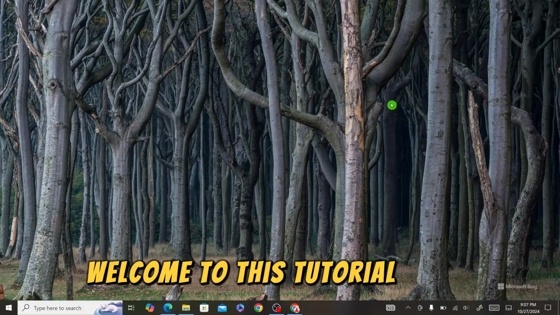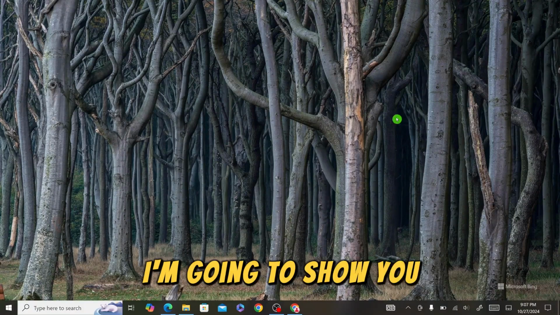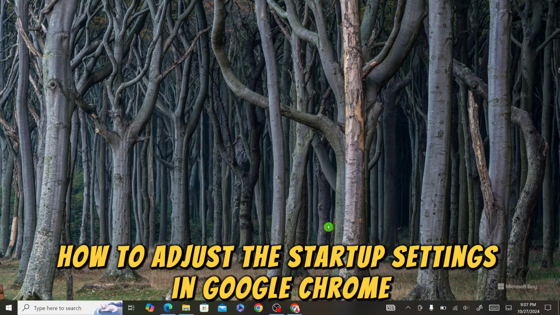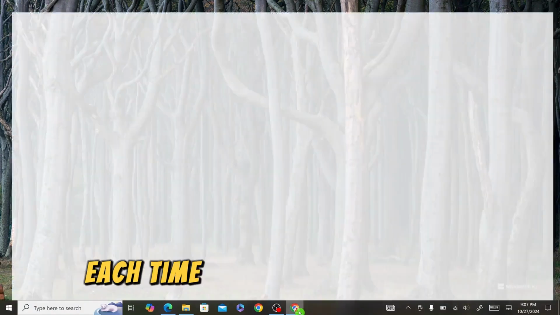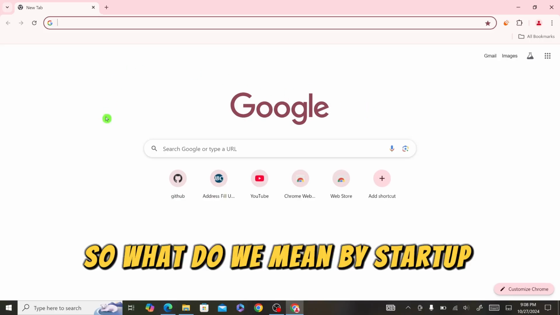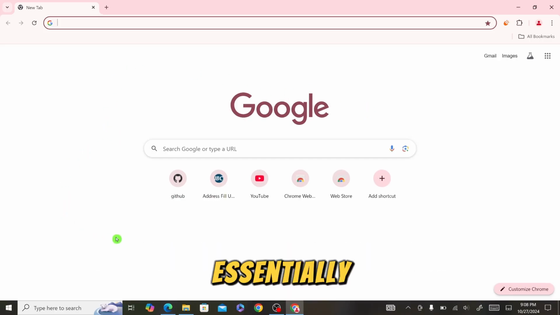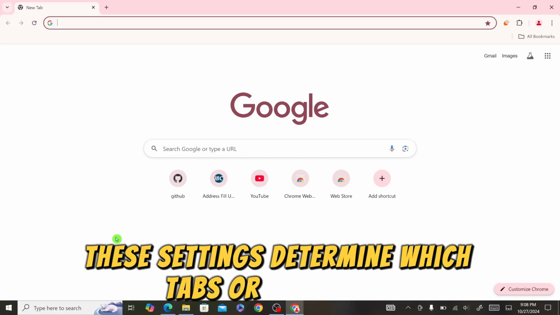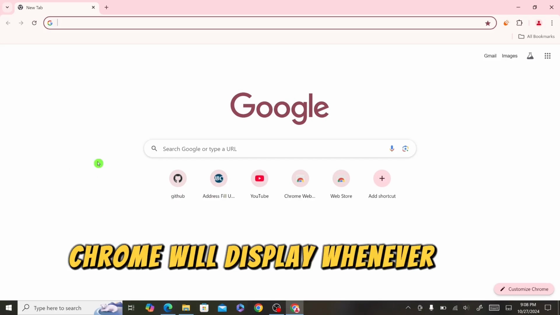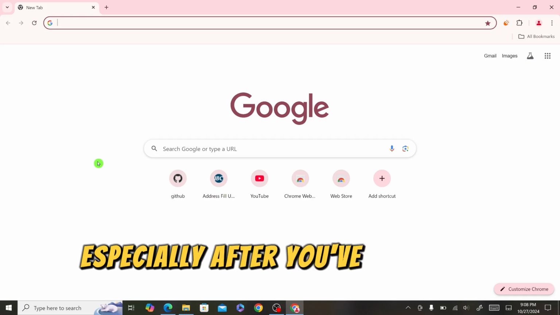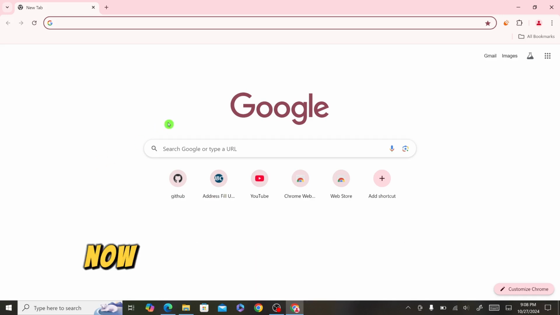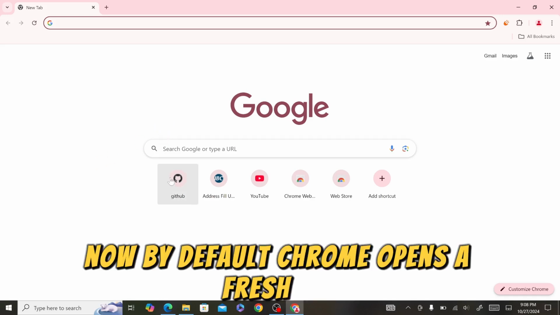Welcome to this tutorial. Today, I'm going to show you how to adjust the startup settings in Google Chrome so you can control what happens each time you open the browser. So, what do we mean by startup settings? Essentially, these settings determine which tabs or page setup Chrome will display whenever you launch it, especially after you've closed a previous session. Now, by default, Chrome opens a fresh tab.